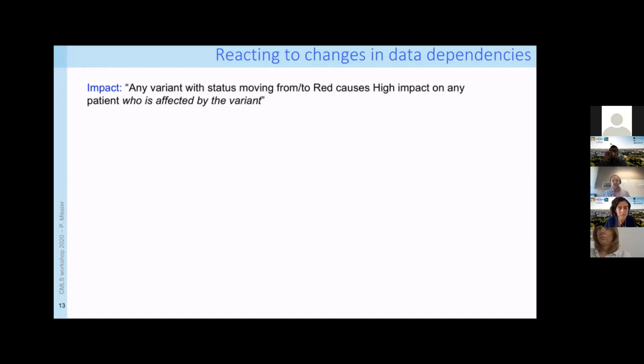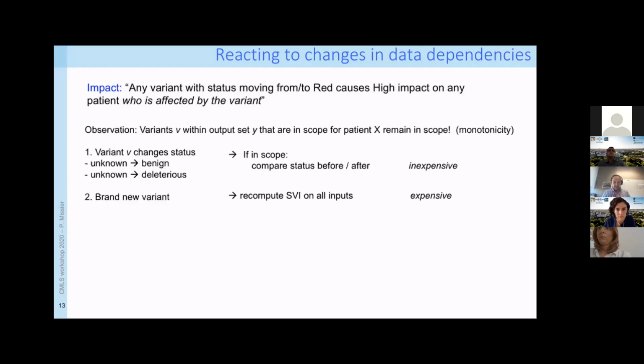If the change in ClinVar has one variant that's turned red, which we know is an Alzheimer variant, okay? And we know that because we can consult GMAP for that. So basically we come up with a bunch of variants here. When the variant changes status, it becomes benign or becomes deleterious, then you check whether it's in scope. And if it's in scope, you already have the results from the previous execution of your workflow on patient X. And all you have to do is a very simple, inexpensive operation.